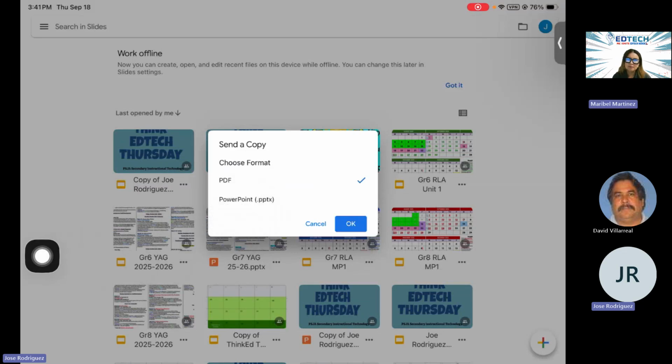I'm sorry to interrupt, but most of our curriculum is on Google Slides. They can't necessarily import the Google Slides, but what you're saying is you can turn it into a PDF, correct?